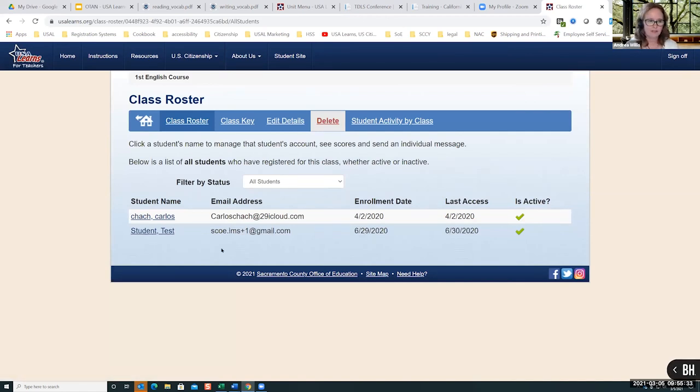Okay, so here are my fake students. Got Carlos and test student. And here I can see their name, their email address, when they enrolled, when they accessed it last. This is a good thing to keep an eye on, right? So you can say, wait a minute, Carlos, you haven't been in here since April 2nd of 2020. What's up? And I can also deactivate students by clicking on this little icon here, bring them back too.